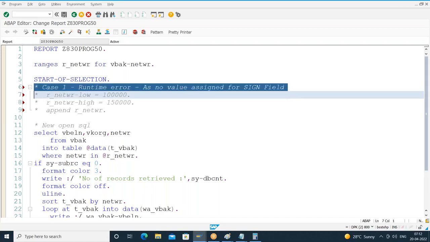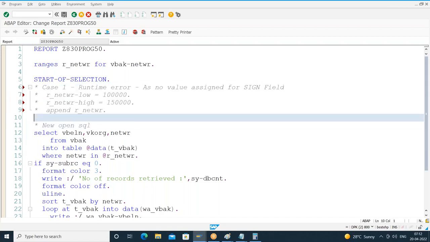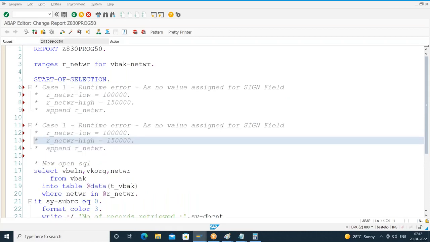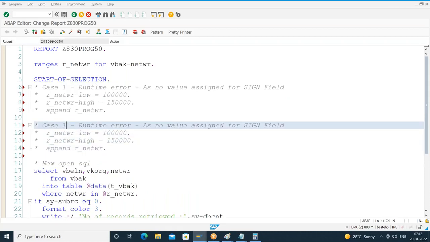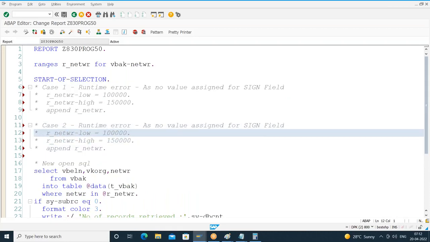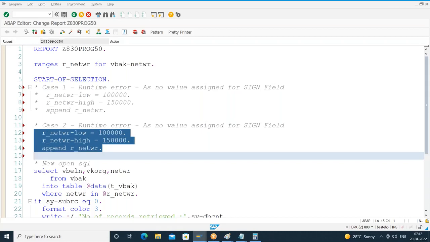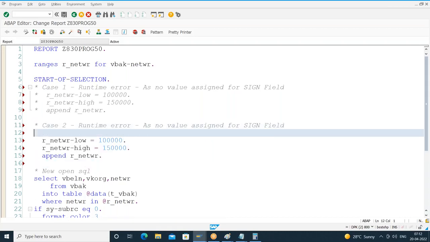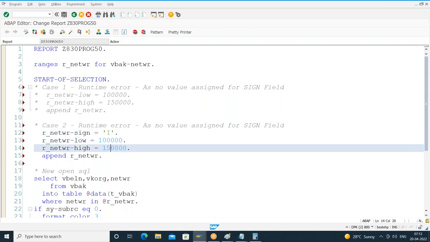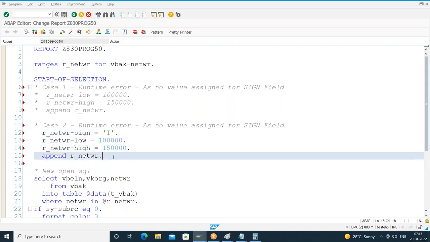So to avoid this runtime error, what I'll do now? According to the error, I got the runtime error for the sign field. Sign will have only two values, either I or E, inclusive or exclusive. So I'll say R_NEW-sign equal to I. I means inclusive. It will take from lower limit to upper limit. So let's see whether we'll get the result or not.